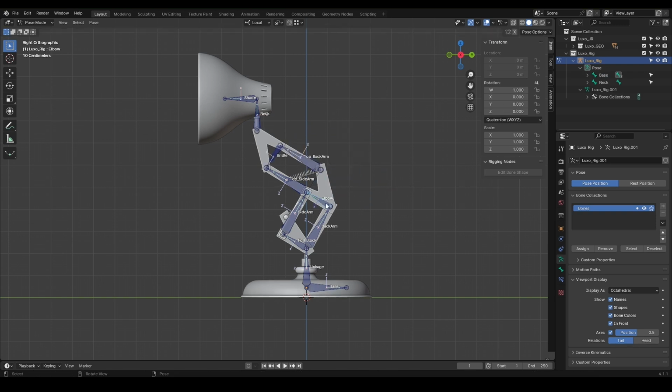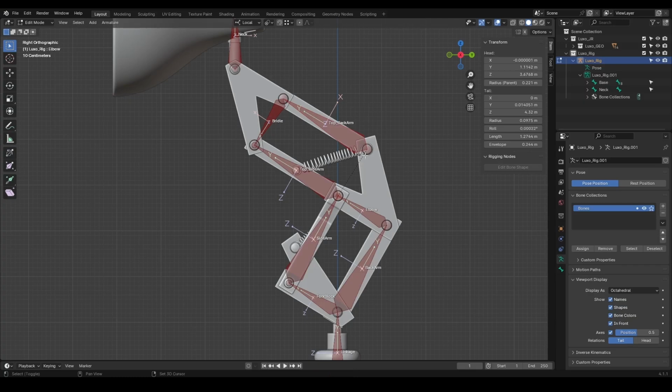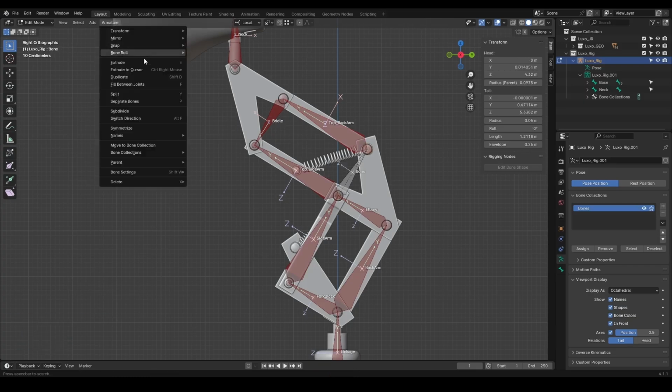If, in a project, you've placed bones like this and later decide to add a joint in between, just hold Shift, select both bones, and press F. You can also find this option in the Armature panel under Fill Between Joints.